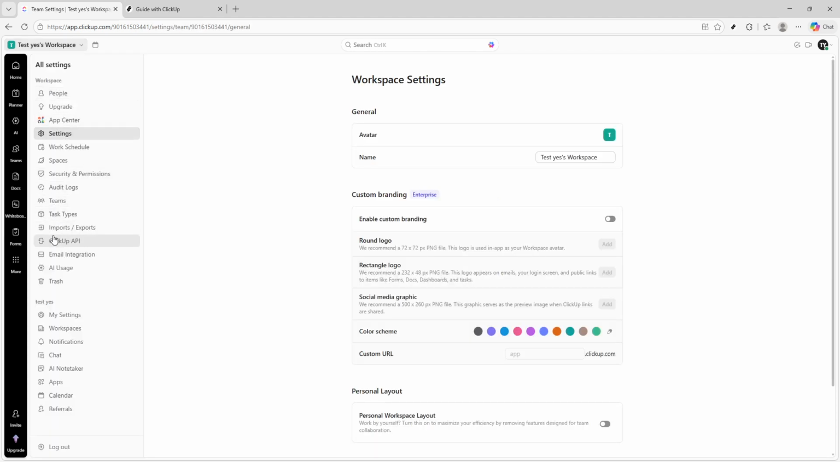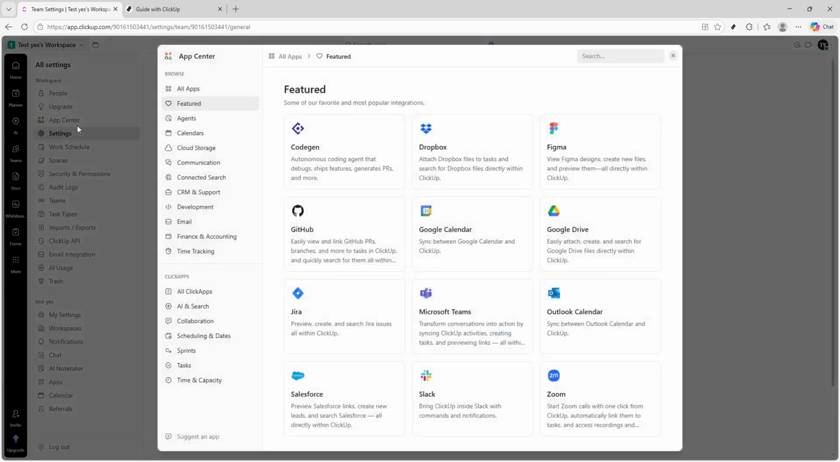Think of the App Center as your catalog of ClickApps, modular features you can turn on or off to tailor ClickUp to your process. From there, open All ClickApps to see the full list of features available to your workspace.